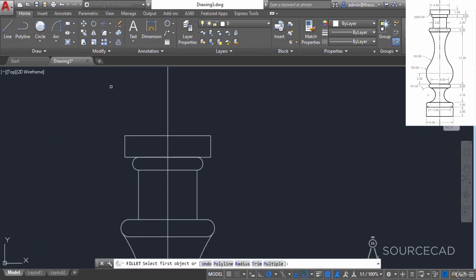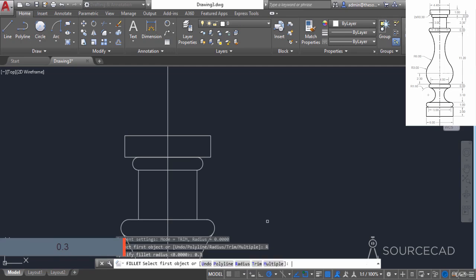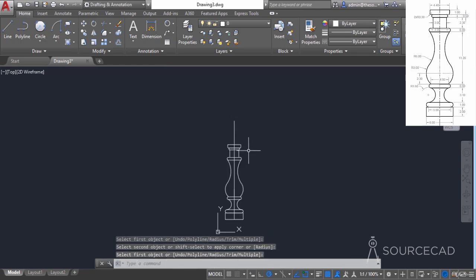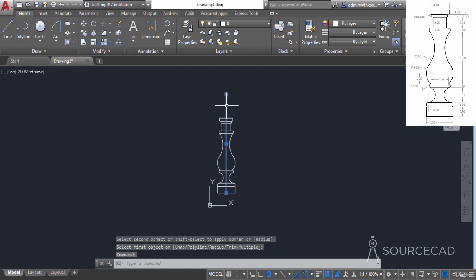So go to fillet, and the fillet radius is 0.3. So let's go to radius and let's type 0.3, press enter, select multiple because we want to repeat it, and apply the fillet here as well as here, and that completes our drawing. Now you can remove this line, it's no longer needed, and we also have this extra construction line. There we go. So that's the baluster shape which we needed.